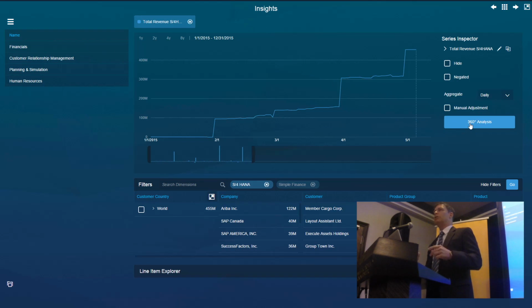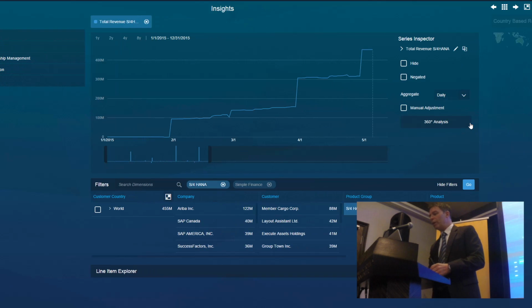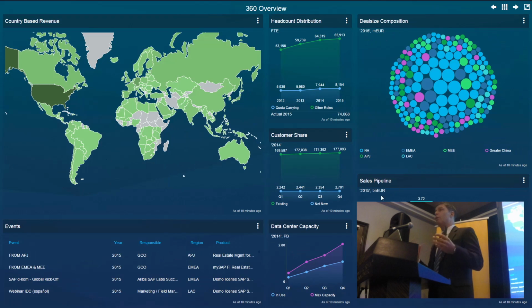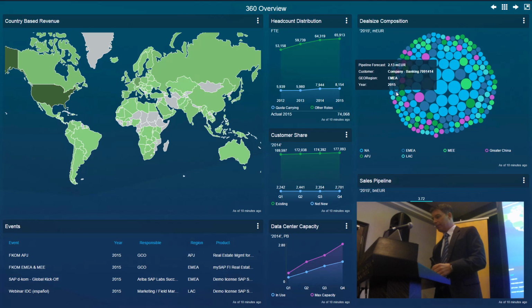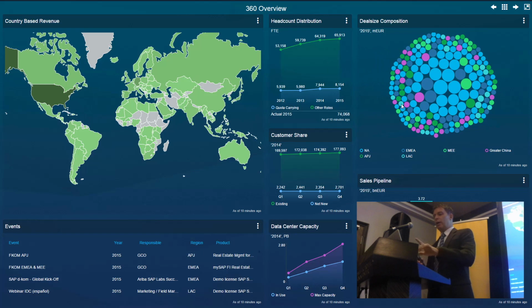The next thing I want to see, this is still quite high level. I can see my revenue, but I want to see where it is coming from. Where do we get most revenue from a geographical point of view, for example. So what I can do, there's this little icon which says 360-degree analysis. So let me go into it. And when I do that, a new window will open. Okay, and this window has a few interesting pieces of information for the boardroom.